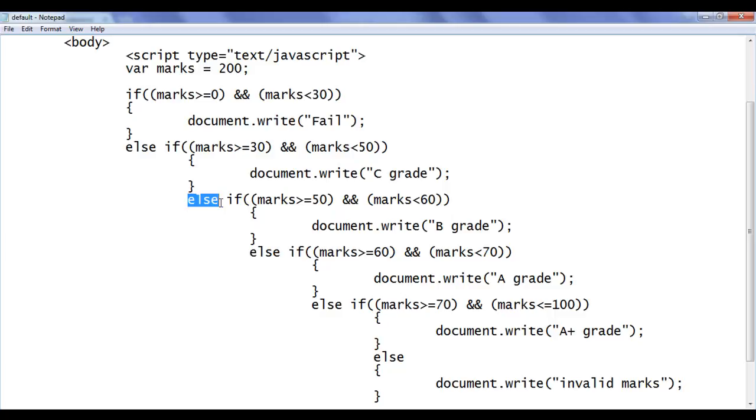The browser goes to the else statement. Whether 200 is greater than 50? Yes, it is true. Then it checks whether 200 is less than 60. That is false because 200 is greater than 60. Left hand side is true, right hand side is false. This conditional expression evaluates to false. Then the browser goes to the else statement. It checks again if 200 is greater than 60. Yes, that is true. Whether 200 is less than 70, that is false because 200 is greater than 70. Left hand side is true, right hand side is false. This conditional expression evaluates to false.